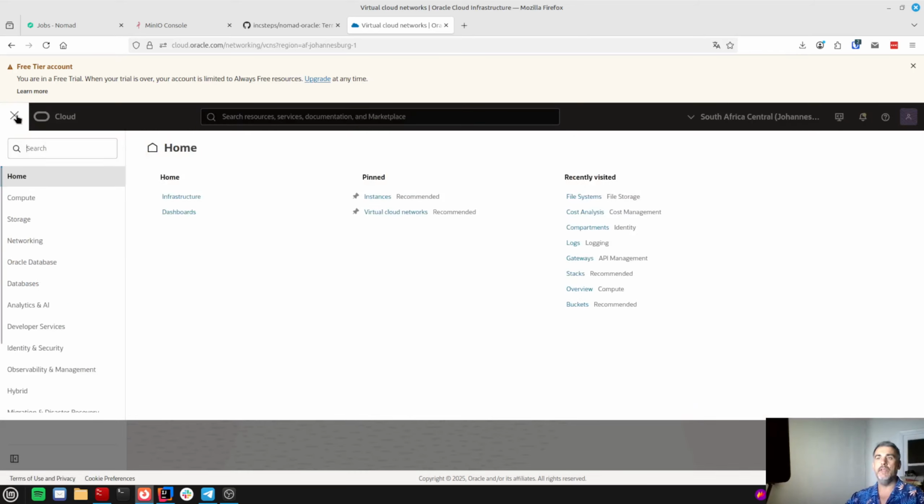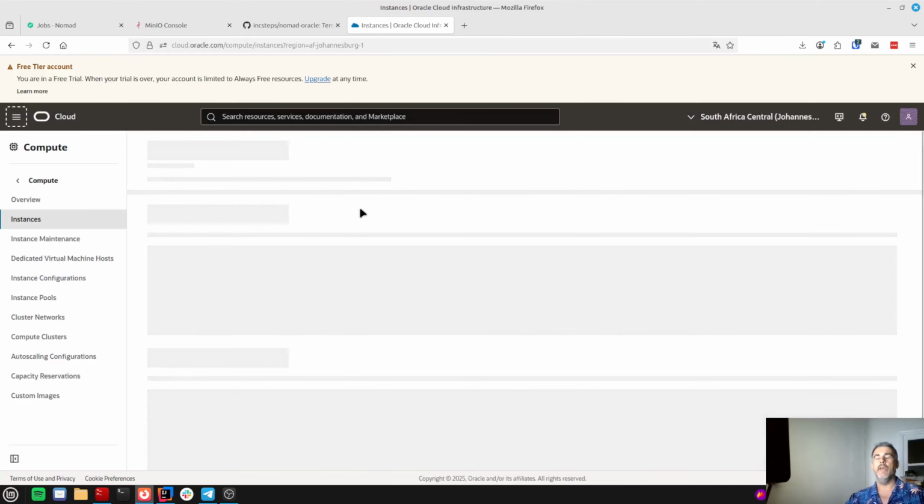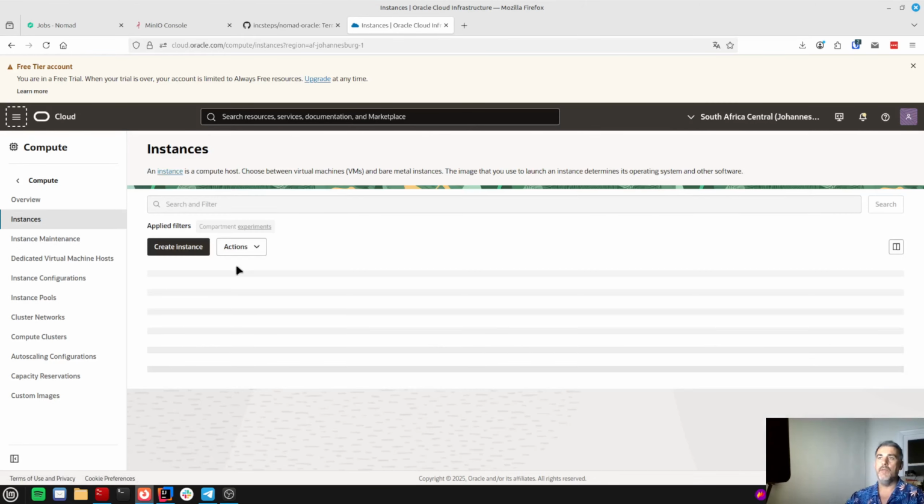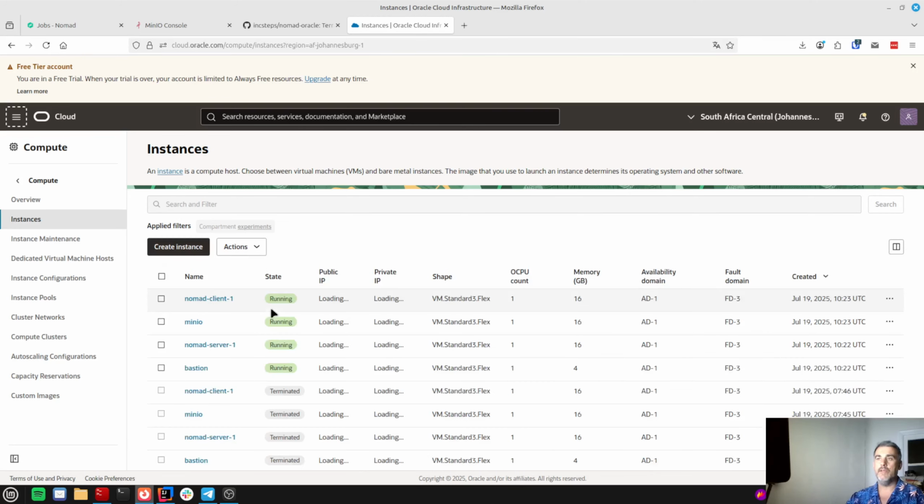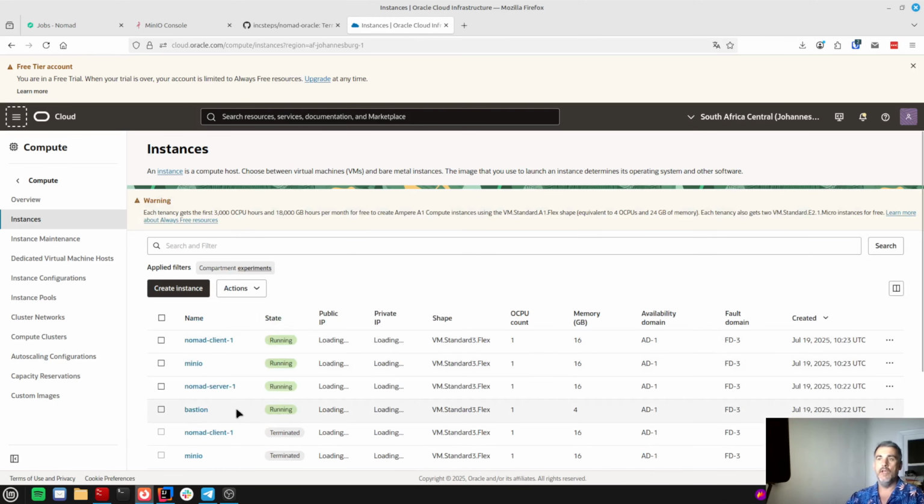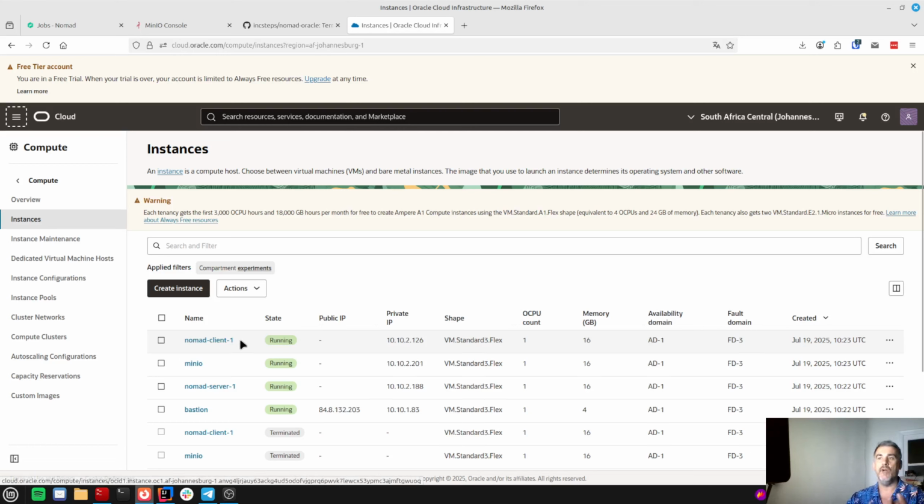Also, this Terraform deploys a few instances. Let me show you the instances. Right now it's running. You have a bastion, a Nomad server, and a Nomad client. You can specify how many clients you want to attach to the cluster. Right now I'm using only one. Also, you can set 0 and you will have only the Nomad server, which is useful for small pipelines or demos.